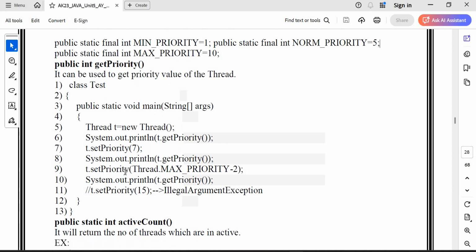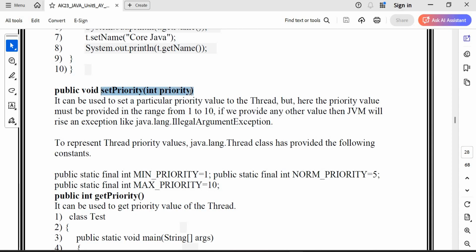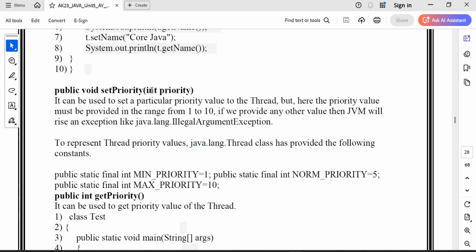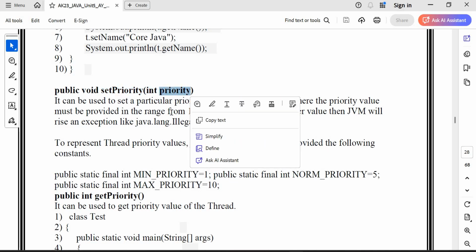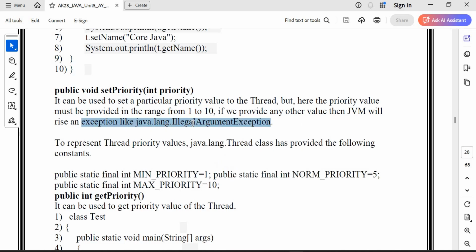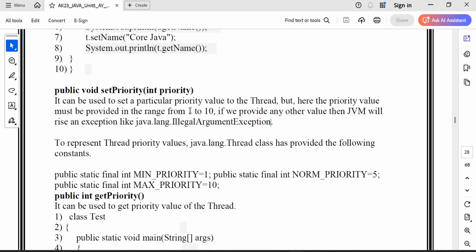Next, you can go through this program. What is setPriority? setPriority is used to set a priority value to a thread. The priority value should be between 1 and 10. If you assign a value that is less than 1 or greater than 10, you will get an error, not exactly an error, an exception: java.lang.IllegalArgumentException. So you should definitely give a priority in the range 1 to 10, both 1 and 10 included. That is the range of priority.